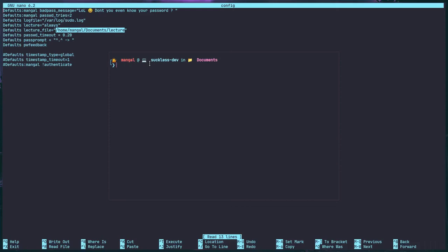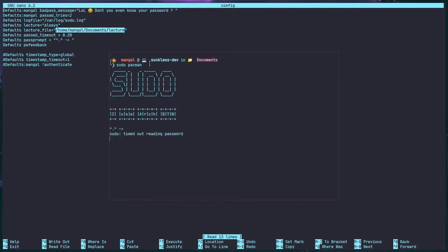Sudo. So if I wait for more than 10 seconds, the prompt will expire. So let's see. And as you can see, the prompt has expired because we have not entered anything for 10 seconds.